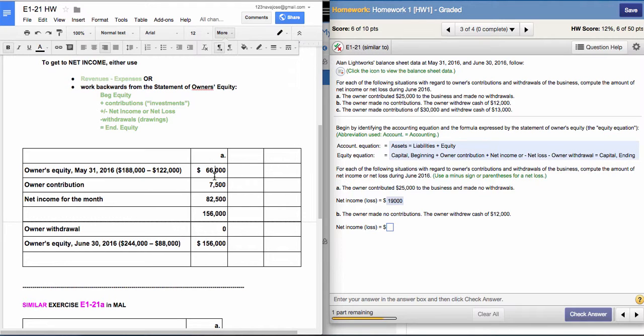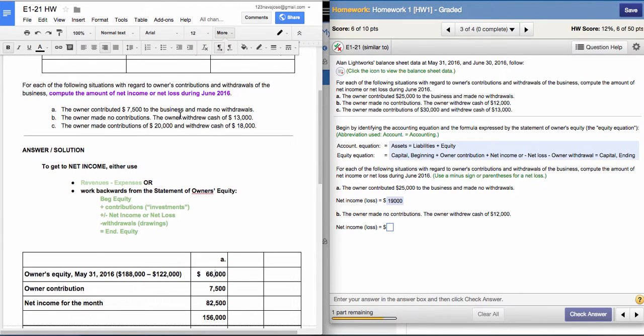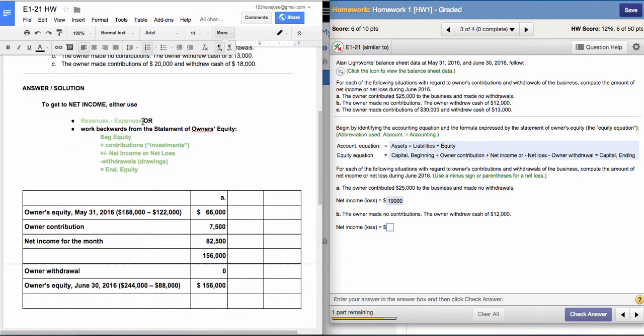And so now you should be able to review that and see how it was solved. By the way, this problem is asking you to solve for net income. To be able to solve for that, you either can do it by using the formula for the income statement, which is revenues minus expenses, but you're not given that information, so you cannot rely on that. Instead, you're going to be using the statement of owner's equity formula to figure out what net income is.